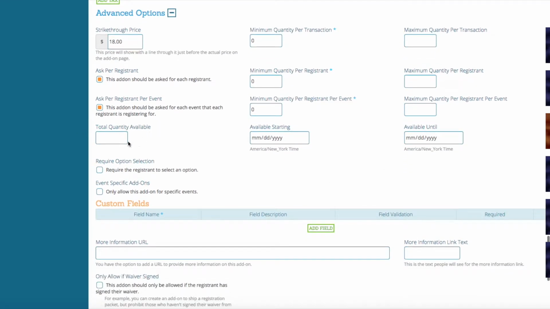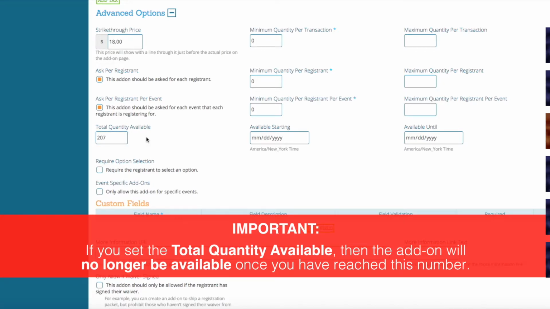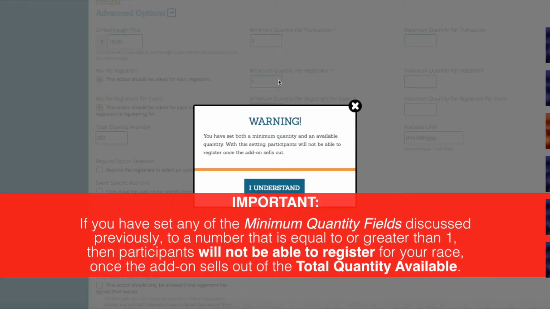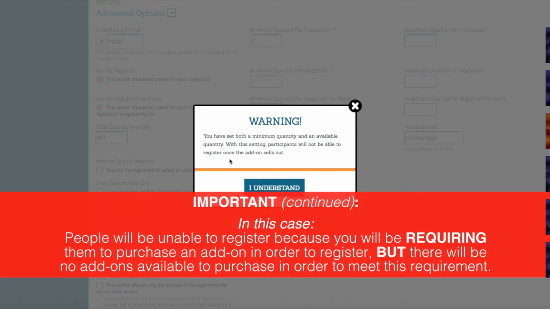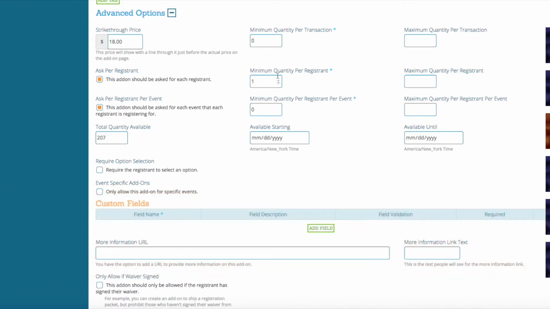If you would like to set an inventory for the overall amount of this add-on available, then you can do so in the field for Total Quantity Available. It is very important to note that if you set this number, then the add-on will no longer be available once this add-on's total quantity purchased has reached this number. It is also very important to note that if you have set any of the minimum quantity fields discussed previously to a number that is equal to or greater than 1, then participants will not be able to register for your race once the add-on sells out of the total quantity available. This is because your settings will be requiring them to purchase an add-on in order to register, but your settings will also be making it so that there are no add-ons available to purchase. Therefore, they cannot register.